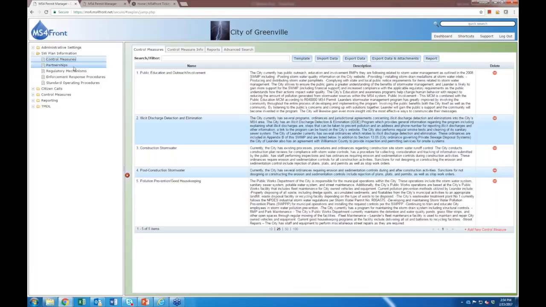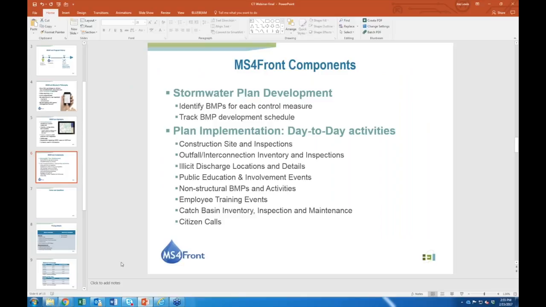We have a few other pages dedicated to storing partnerships, regulatory mechanisms, enforcement response procedures, and standard operating procedures. So that's the difference. And to go back to the pricing, we would have those different price tables that I just displayed.